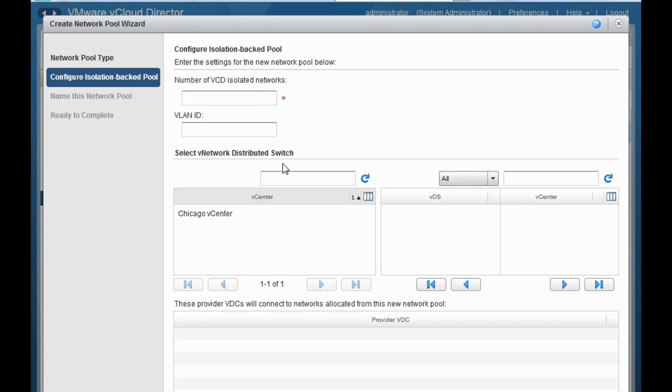Click next. Now, we've got the number of VCD isolated networks. I'll show you something real quick. You can put in a lot of numbers and it goes red if you get too big. So when you get to 1,000, basically, it's saying no more. 1,001 won't do it. 1,000 works. So if you need 1,000 networks, I don't know if you do or not. Just saying. I won't judge. You can do that. We're just going to do 10 because I don't want a giant number.